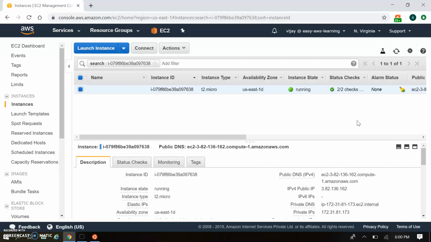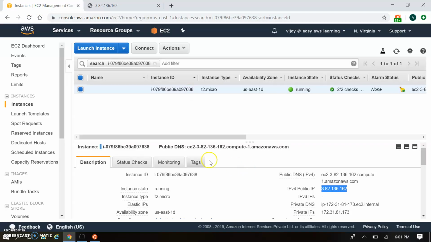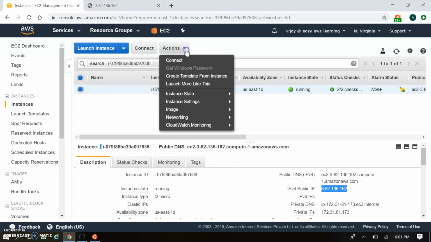Let's go back to the console. I'm copying again the public IP and opening the public IP in the browser. We have already given the security group for port 80. So this is the instance having the public IP, and the Apache server is running, and we get the message which we had to configure. So now we will create the AMI from here.